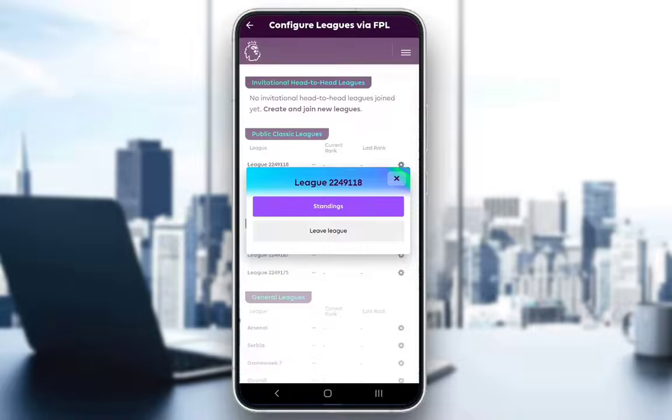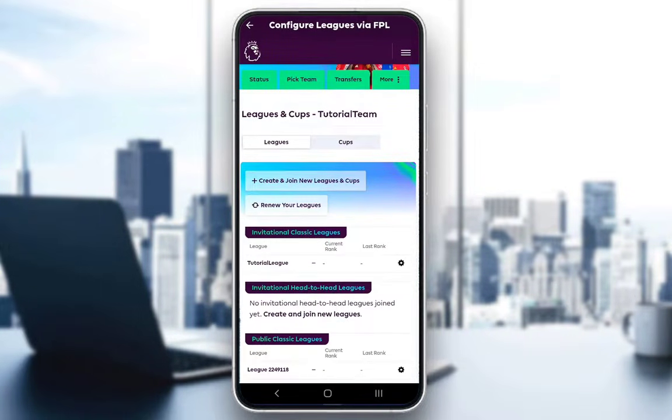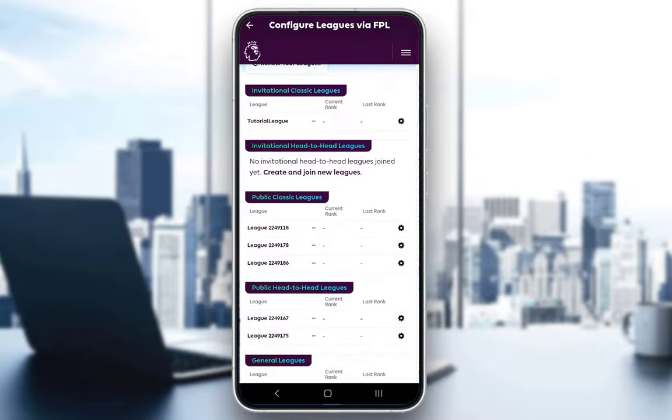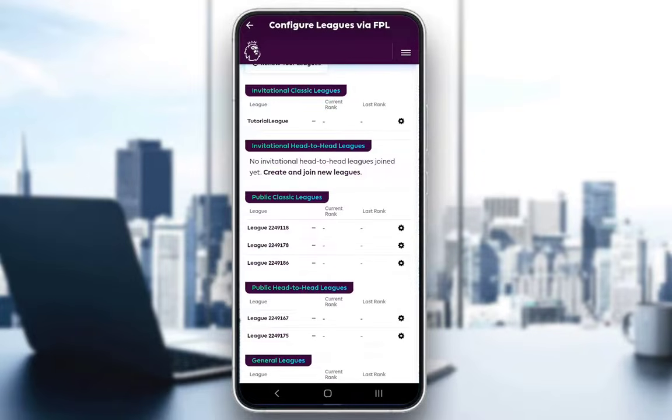For some reason, it is not kicking me out of the league, so let's try doing the same with my own Invitational Classic League, which I have created for the purposes of tutorials. Just click on this. Or actually, I cannot leave my league, never mind. But yeah, anyway, if you just click leave league, it should kick you out. I am not currently a member of any leagues, since I need to wait for the next point change to come. However, that is pretty much it, and I hope you guys enjoyed the video.